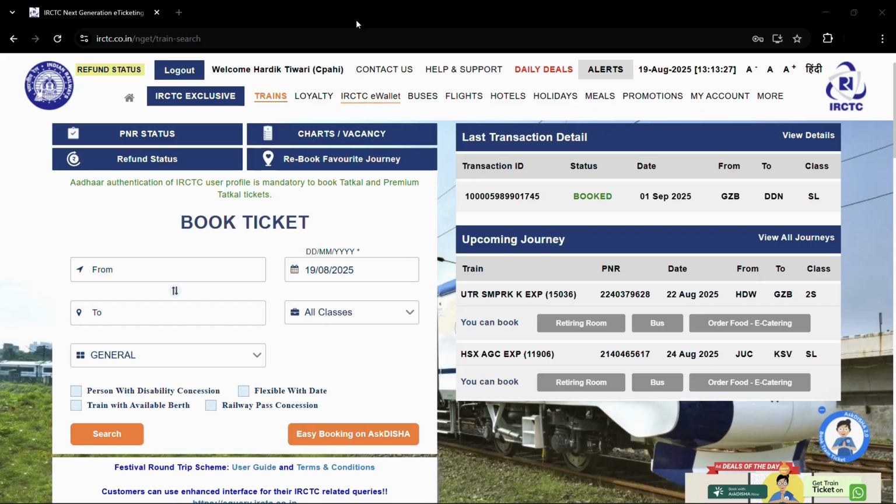So in order to start, the first thing that you will need to do is open any web browser of your choice and simply search for IRCTC and click onto this link that says irctc.co.in. So make sure you are on the correct website, that is irctc.co.in, which is the official IRCTC website. And once you are inside the website, if you have already booked a ticket, you can log in with your same IRCTC credentials. And then once you have successfully logged in, you will see a page like this.